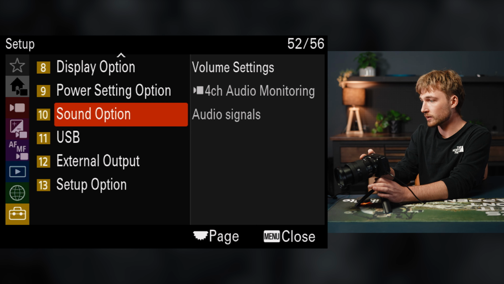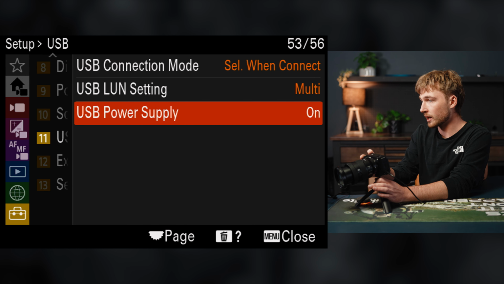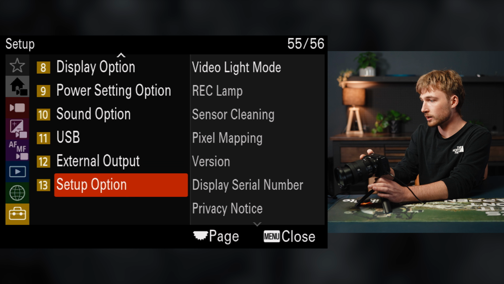Sound option, you can leave that alone. USB-C, you can leave that alone. External output, don't worry about it. And setup option, do not worry about it.